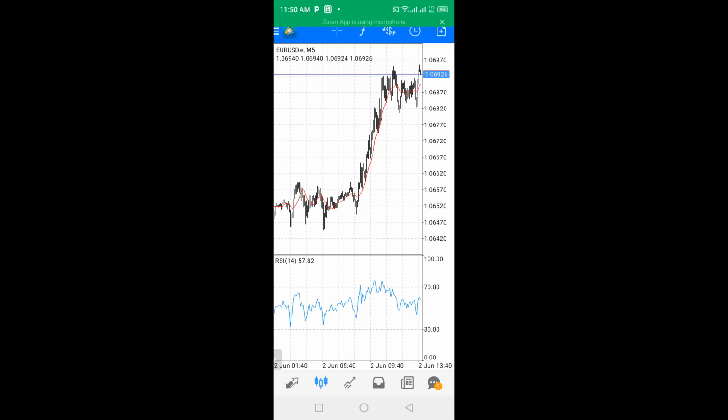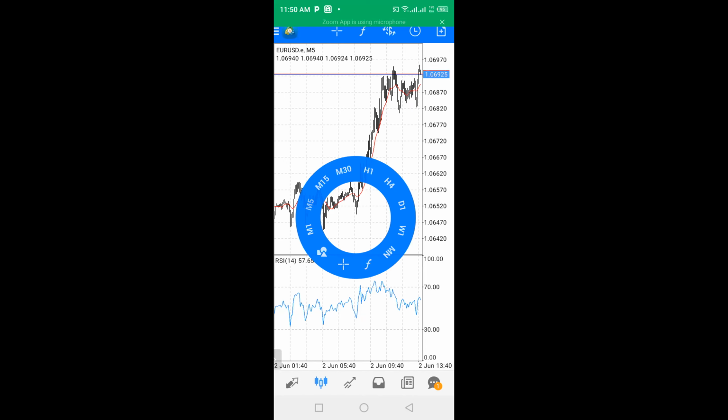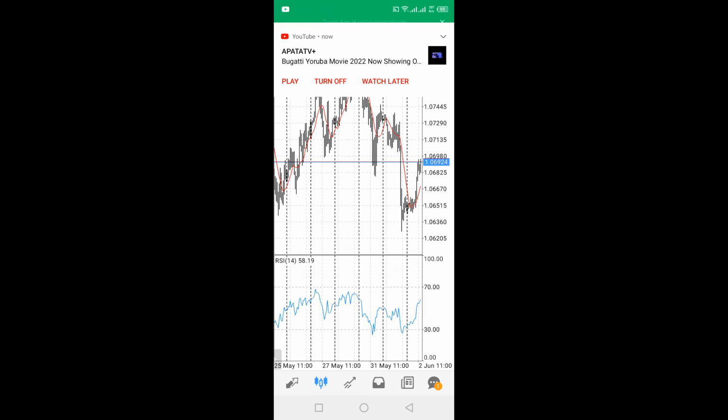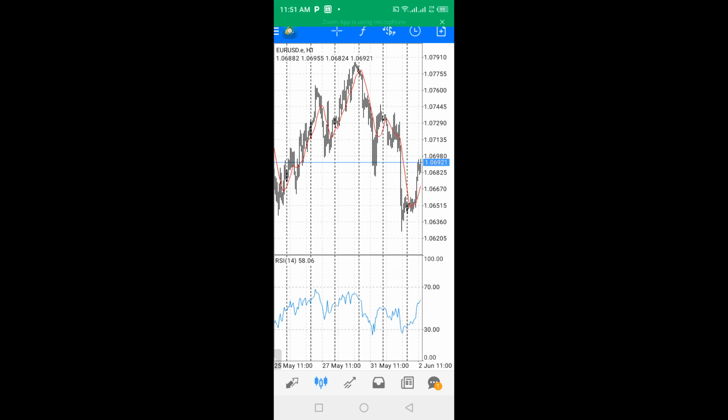Now you can see that there's the RSI indicator down here. You can add indicators to your mobile MT4 as well. If you tap anywhere on your screen, you would see a round blue circle show up. Now, what you notice is you have time frames. So you have M1 for 1 minute, M5, 5 minutes, 15 minutes, 30 minutes, 1 hour, down to the monthly chart. If you want to look at the 1 hour chart for this instrument, you click on H1, right? It will show you the 1 hour chart.